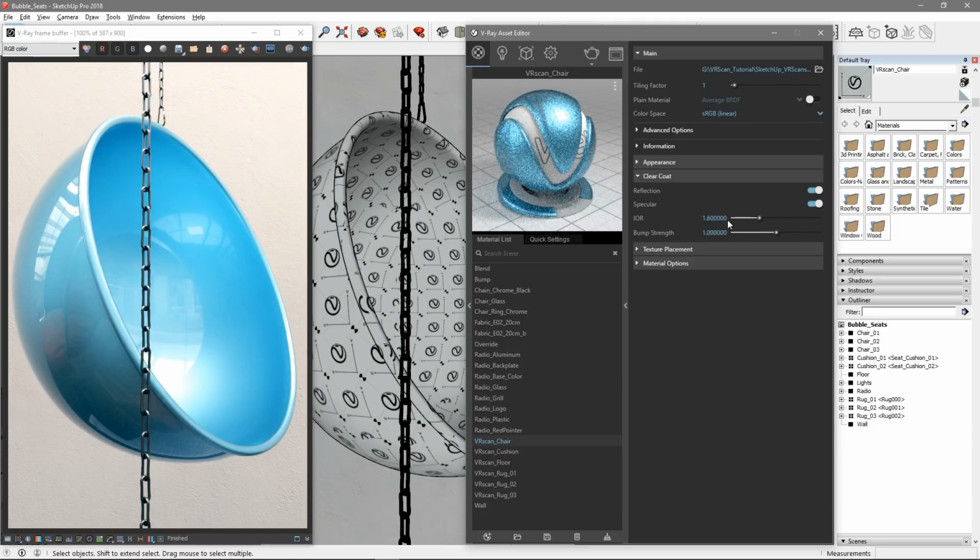The IOR value determines the index of refraction of the coat layer and based on that information, the strength of the reflections. A value of 1 disables the coat layer and doesn't produce any reflections. Higher values result in stronger clear coat reflections. The VR scans file typically contains the correct value for this parameter and it's automatically set when the material is loaded.